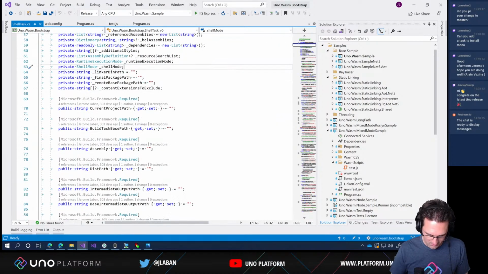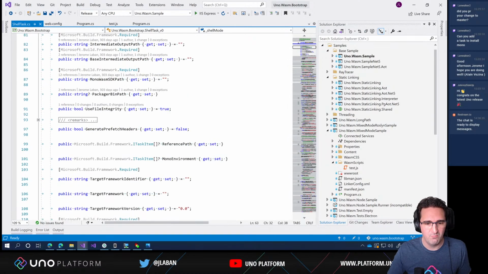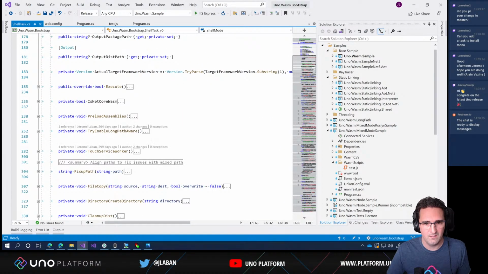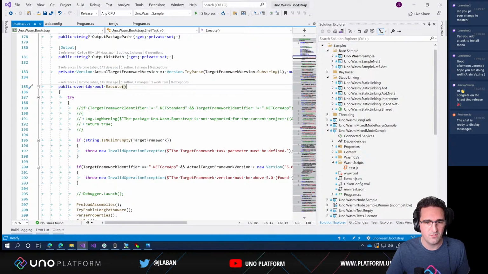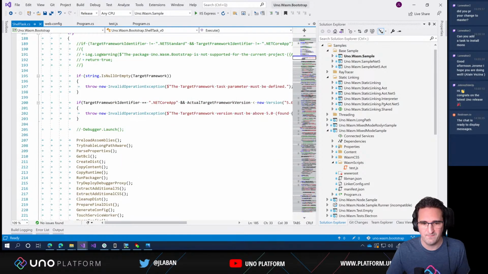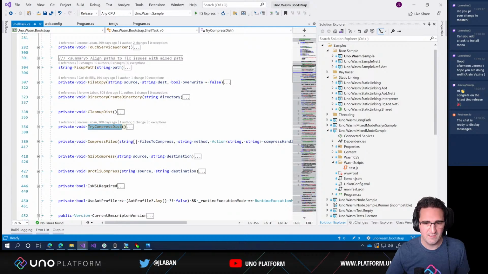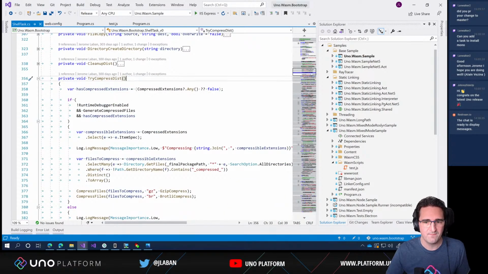So the way it's done in the Bootstrapper is actually pretty simple. It's done through the execute method here. That's the entry point of the Bootstrapper, and there's a task that's called try compress dist. So that's the dist folder, and we're basically saying if the compression was requested, we're going to try to compress everything that was requested.